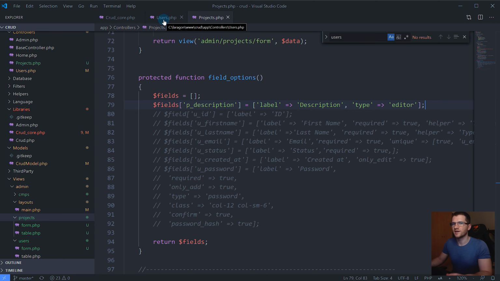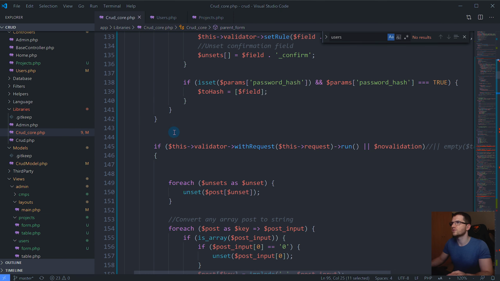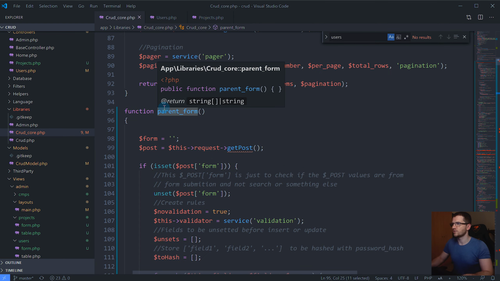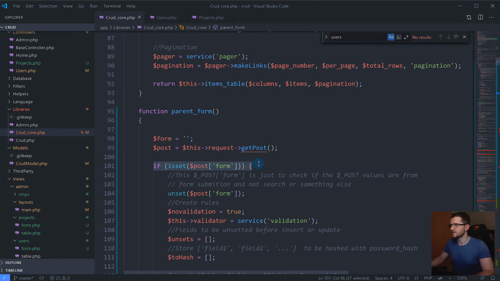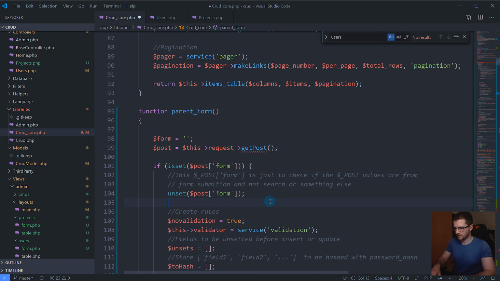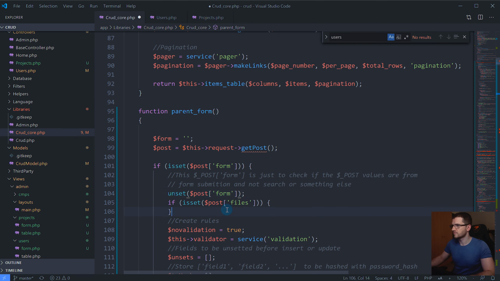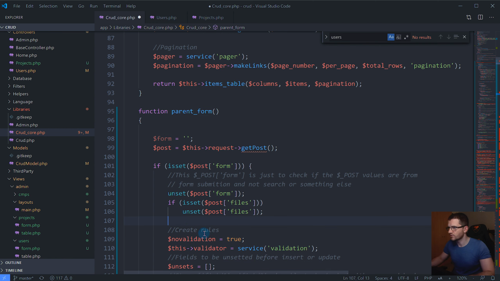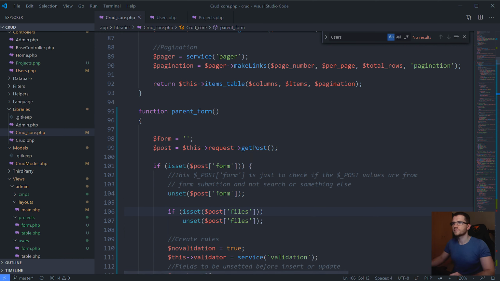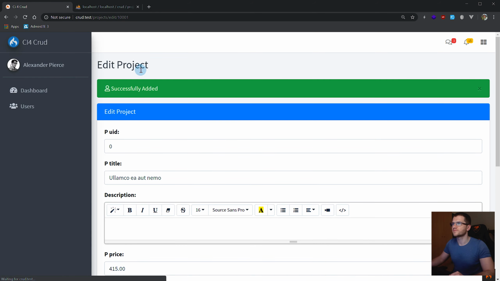I cannot remove it using the summernote options, but what we can do is go to CRUD core, inside here in the beginning of our parent form, take all of this and say: if isset files, and unset files. Okay, so we can even remove these curly braces like that. And now if I refresh this, we should be fine. So the files field that is being submitted from our summernote editor will be ignored.